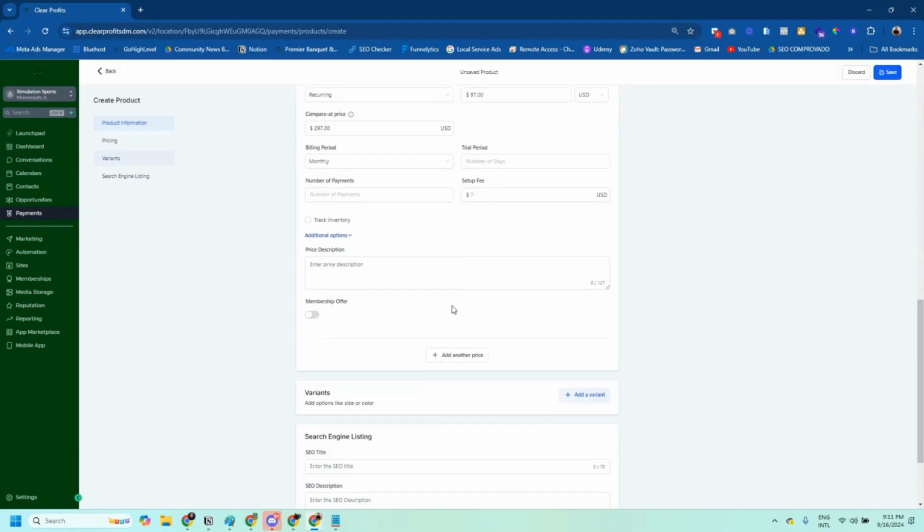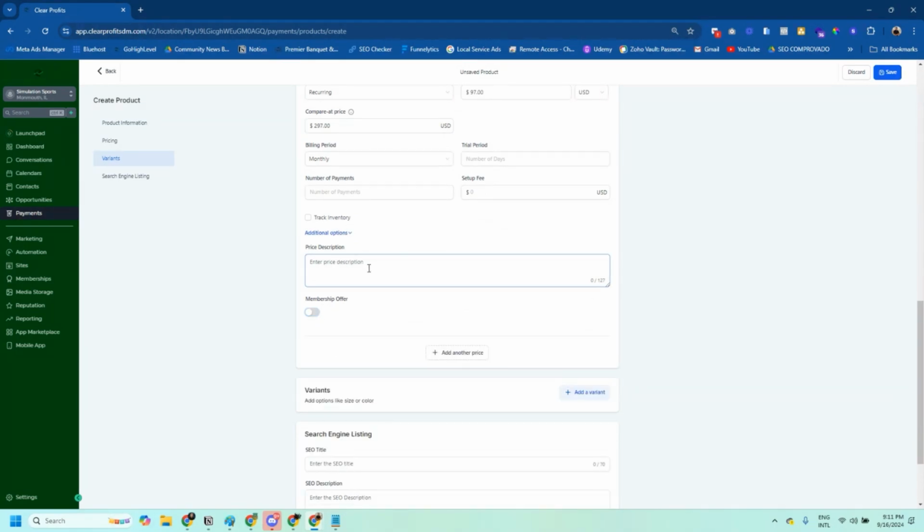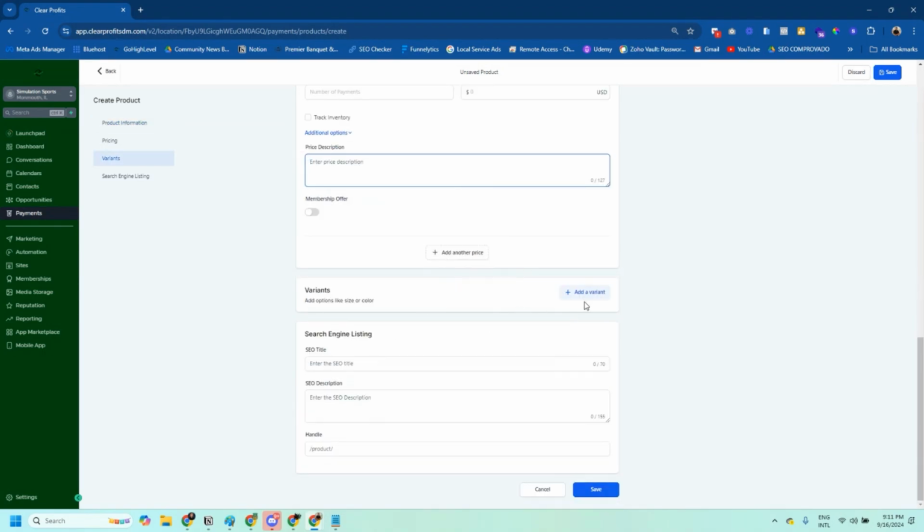The other thing that you can do is to add a membership offer to the products you are adding. You can even add a price description as well, which makes your job easier when you're adding products to a funnel. And the last part is the variant. If you have different types of the same product, different sizes, different colors, different types, you can specify the types of variants here. And for the last part, it's the SEO settings. That's if you use the store feature on HighLevel so your product gets found on searches.